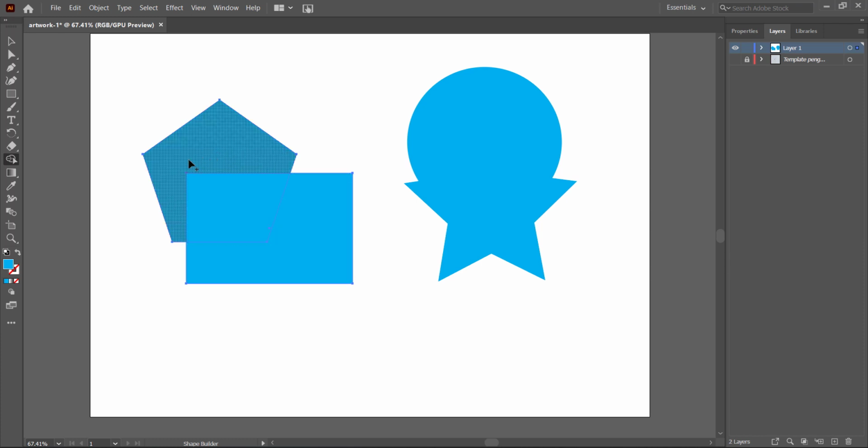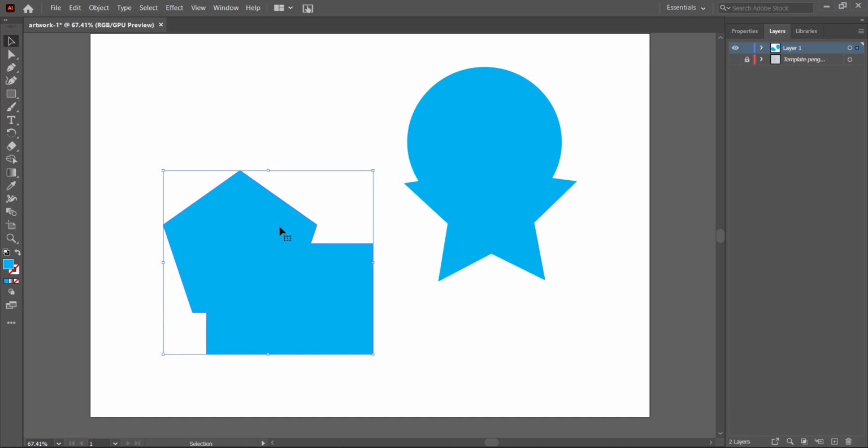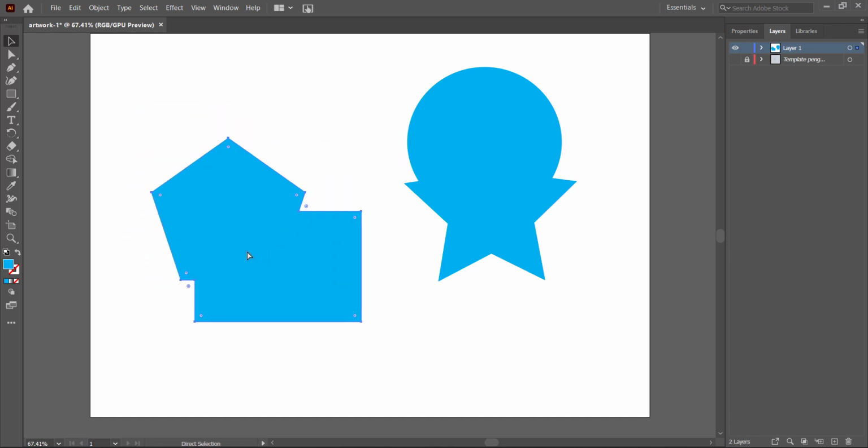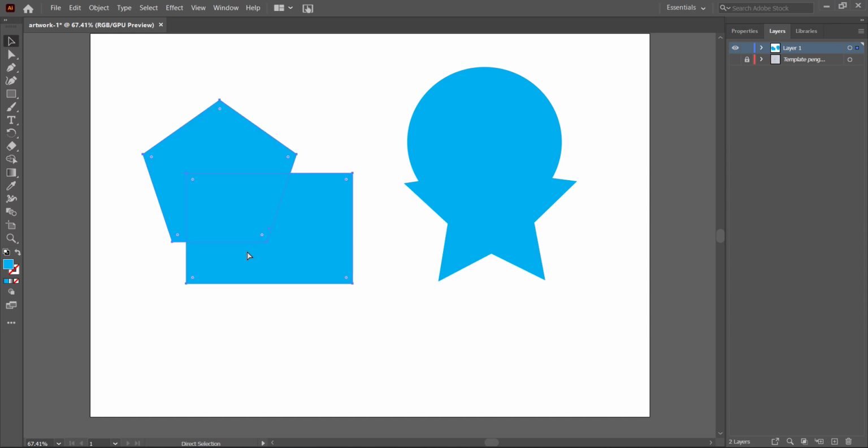What the shape builder allows you to do is that you can just click in one of them, drag through, and it becomes a single shape. So you go back to the move tool, you realize that it's now one shape that you can move. So just to recap, first you select over, then using the shape builder tool, you can drag through, and it becomes one shape.